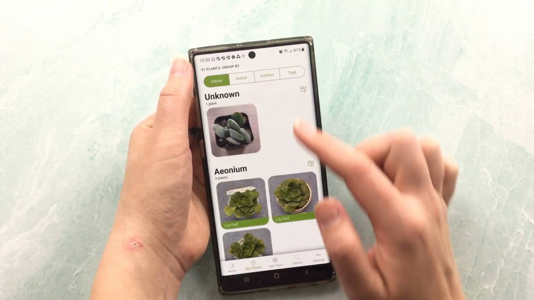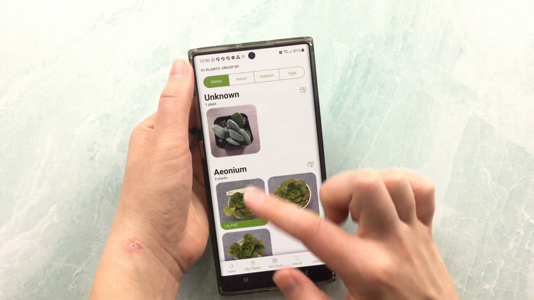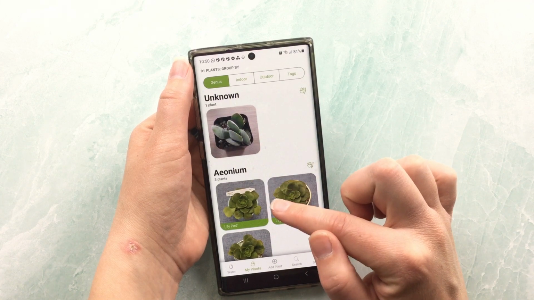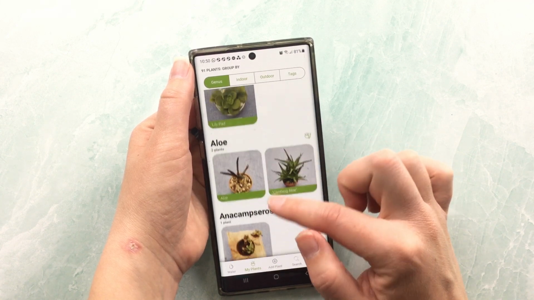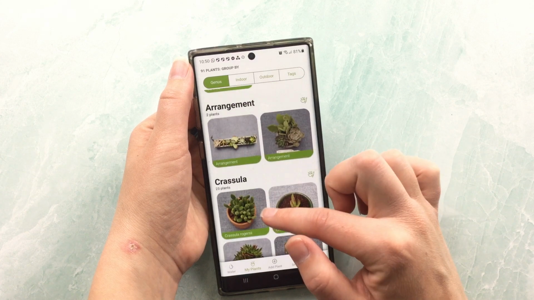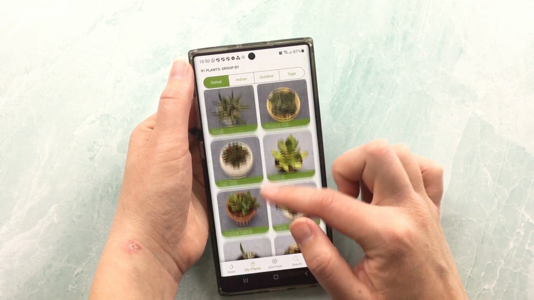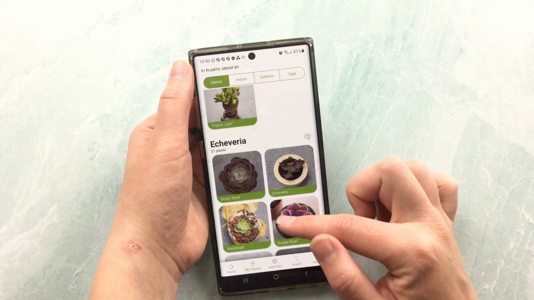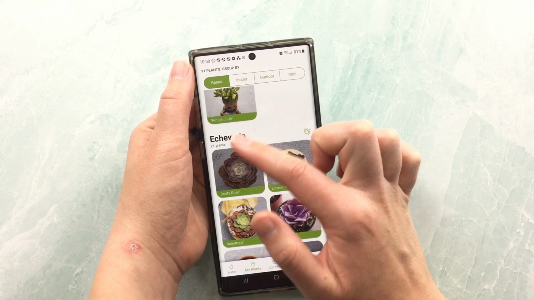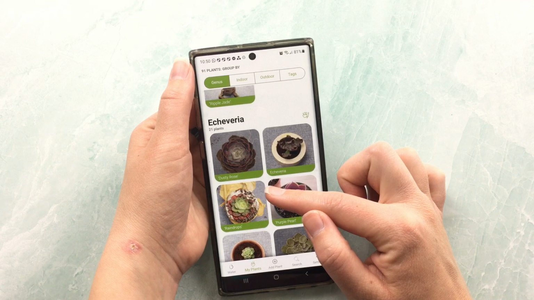Now, if we go back to this main section, you can see all of my succulents here are grouped by their genus. So once that name is in there, you can find the succulents that fit in a particular genus. So you can see I have a lot of crassulas. I also have a lot of echeverias, and it'll tell you how many you have in each section.